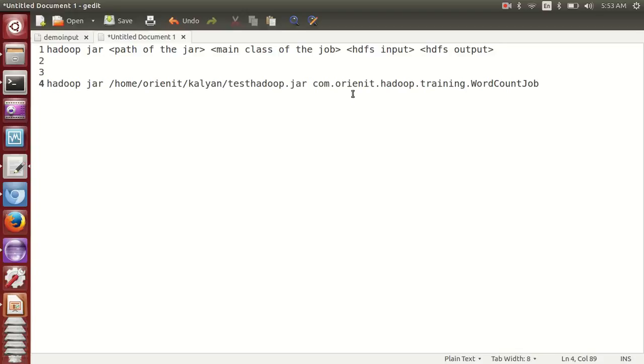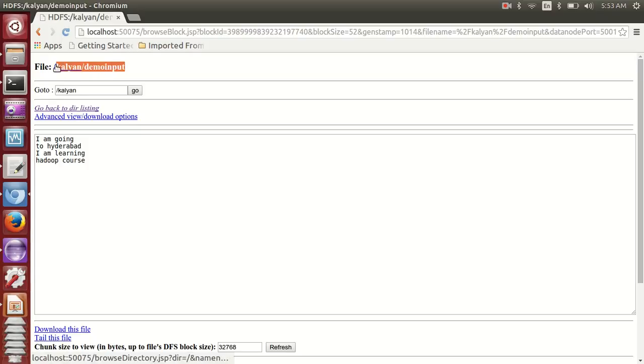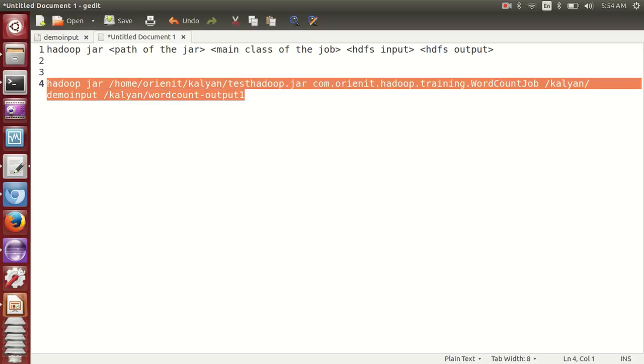Now after that I should give the HDFS input. Let me open my browser, and this is my input, inside the Kalyan demo input file. So /Kalyan/demo/input. Then we need to give one more option, the HDFS output, /Kalyan/wordcount/output1. So this is the entire jar command.